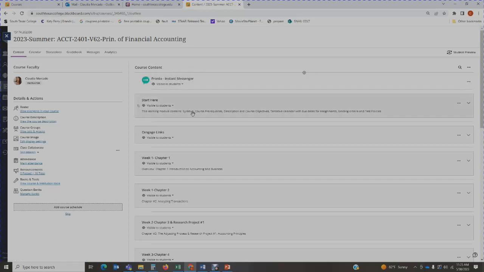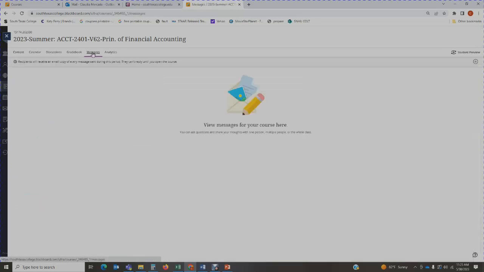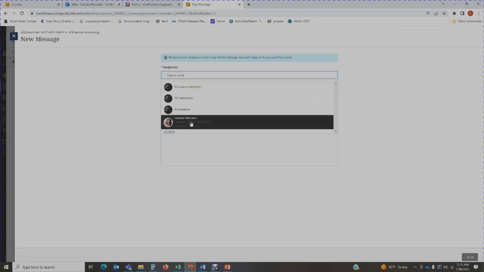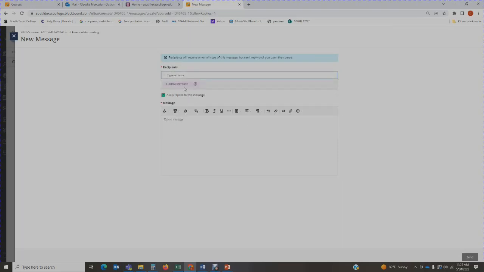So that's Pronto. I've already shown you the modules. Now, messages. If you need to contact me through Blackboard, you're going to click on messages. Then there's a little plus sign on the right hand side for a new message. You're going to click on it and type the name of the student. My name pops up. If you want to send me a message, you just click my name, and then you type me a message.